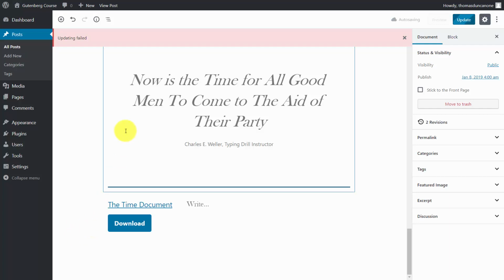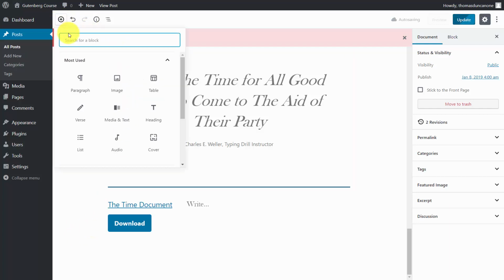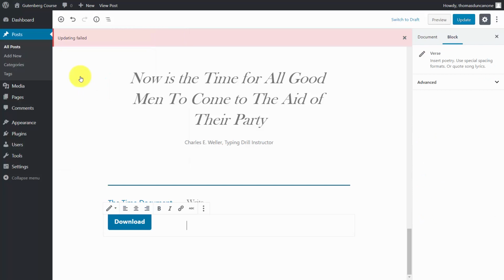Welcome back. Now, Gutenberg also gives you what's called the verse block. You can find the verse block by writing in the word verse. You'll see that in the formatting block area. When you open up the block, what you'll notice is it looks very much like the paragraph block.